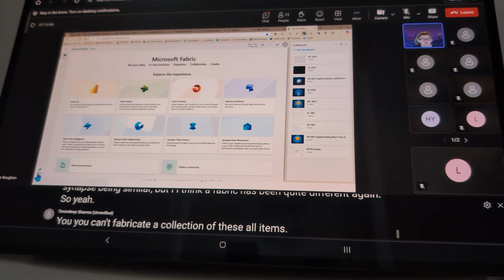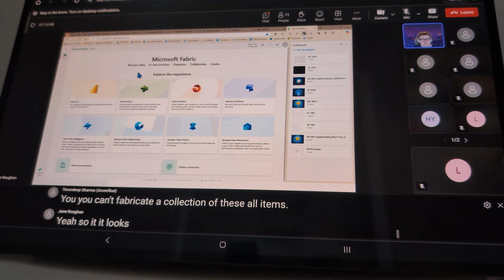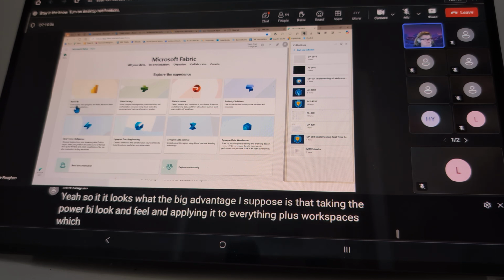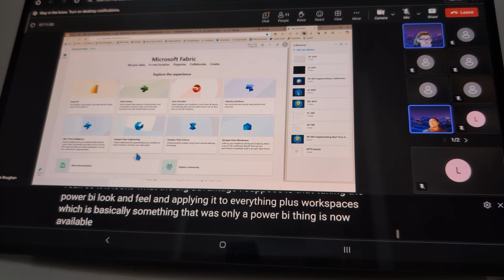Yeah, the big advantage, I suppose, is that they're taking the Power BI look and feel and applying it to everything, plus workspaces, which was basically something that was only a Power BI thing, and is now available for everything you do with Synapse data flows.